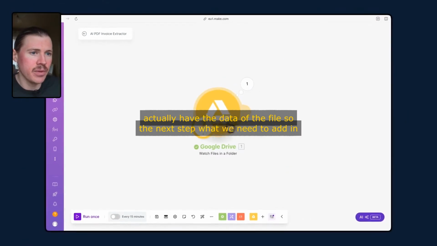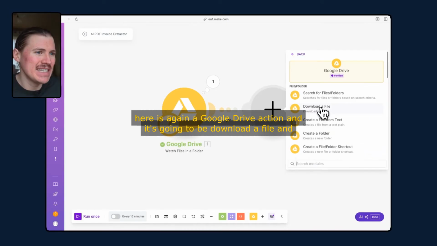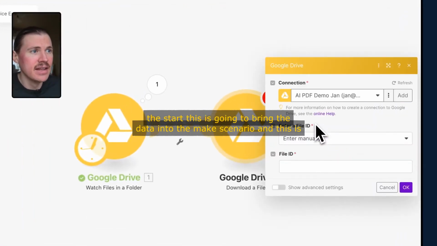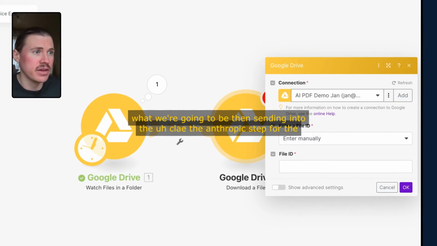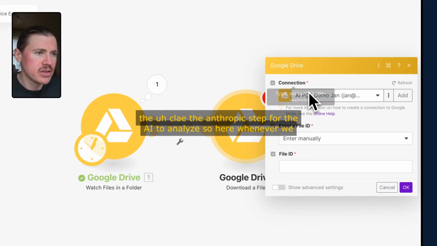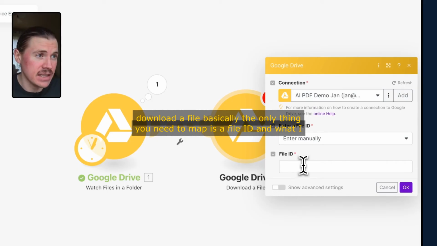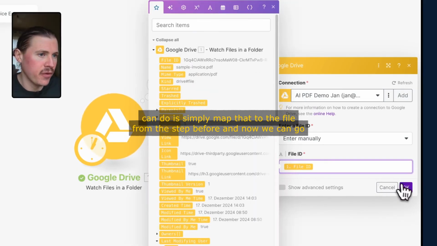So the next step we need to add in here is, again, a Google Drive action, and it's going to be download a file. What this one will do, as I said at the start, is bring the data into the Make scenario. And this is what we're going to be sending into the Claude, the Anthropic step, for the AI to analyze. So here, whenever we download a file, the only thing you need to map is a file ID. And what I can do is simply map that to the file from the step before.